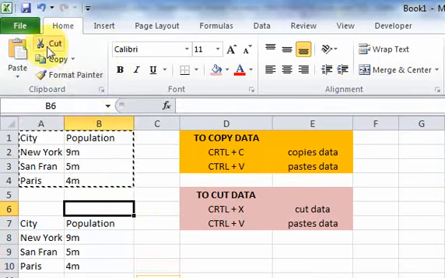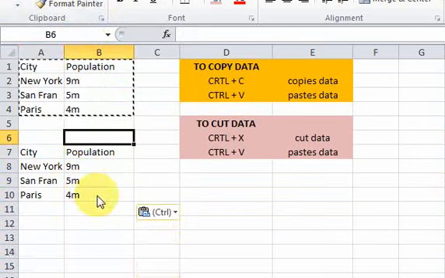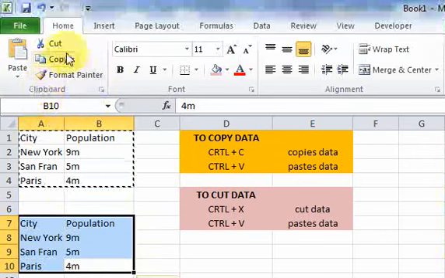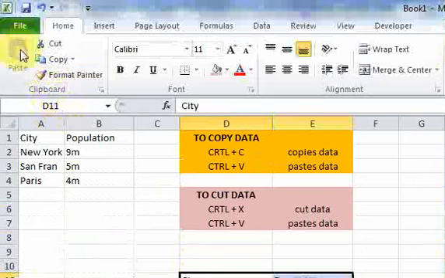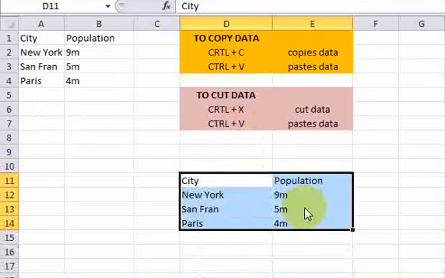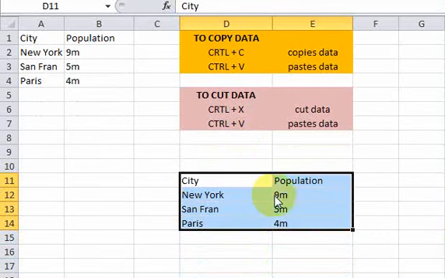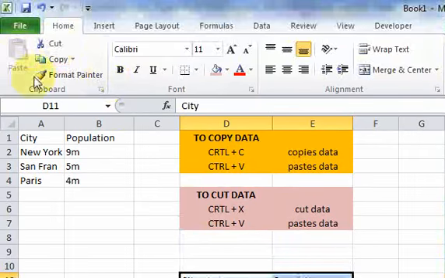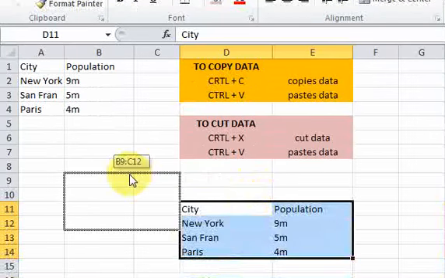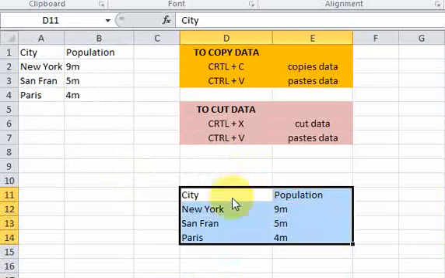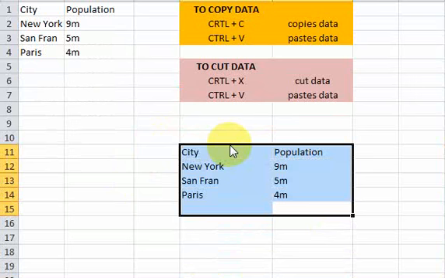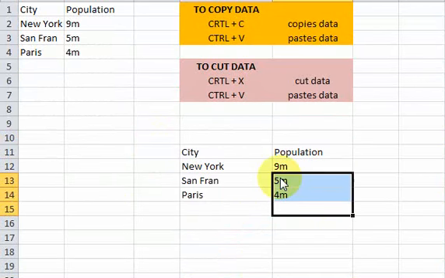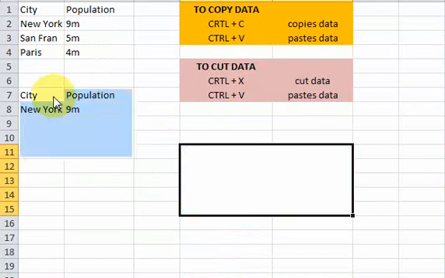You could also do the cut functionality from up here. So if I select this and I go to cut, and then I select another cell over here and I go to paste, it will do exactly what the cut functionality does, only I did it from up here. Okay, now I'm going to drag this. Notice this range is highlighted, so I can go up here and put the crosshairs on it, and I can drag it over here.